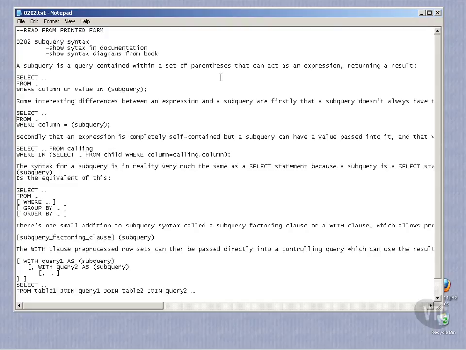In this second case, we're doing where column, or something else, or an expression, is equal to a subquery. This requires the subquery to return a single value. You can't ask Oracle if a column is equal to more than one value. It's not possible. You just get an error.